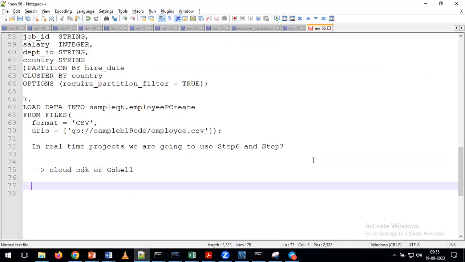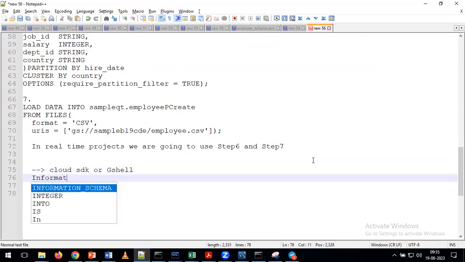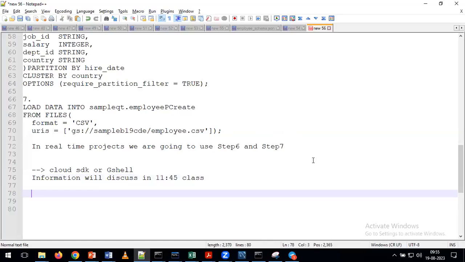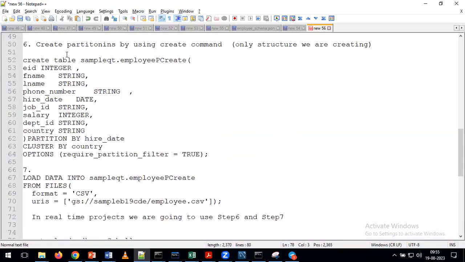This information we'll discuss in our 11:45 class. In the 11:45 class, I will show you from the Cloud SDK how we can perform all these steps, and with that you can recollect all the topics we discussed earlier. Tell me here, this create table command, did we already discuss it or not?